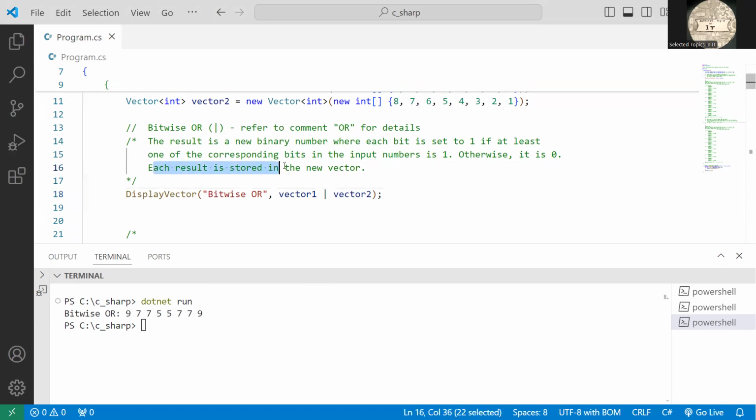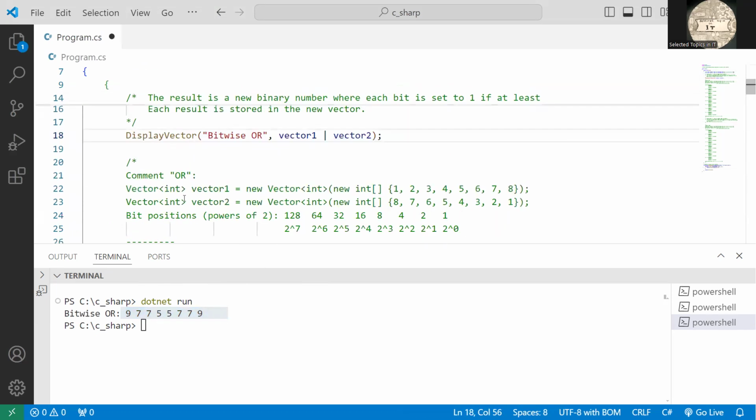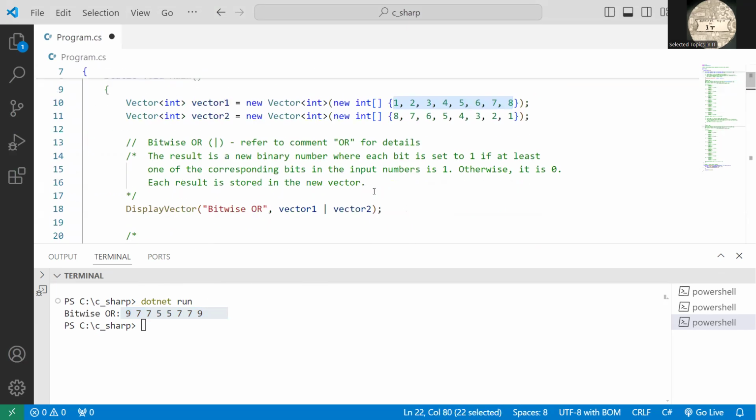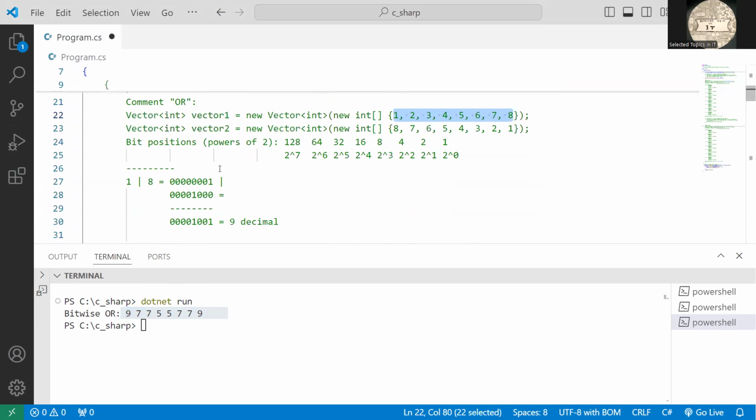Each result is stored into a new vector. This whole thing is actually a vector, and that's what we have. So what's happening? Let's have a look at the explanation in this comment. These are the original vectors. Basically, I've just copied these into a comment. And we want to look at, for example, 1 OR 8. 1 OR 8 gives us the decimal 9 because any 1 is going to be equal to 1.